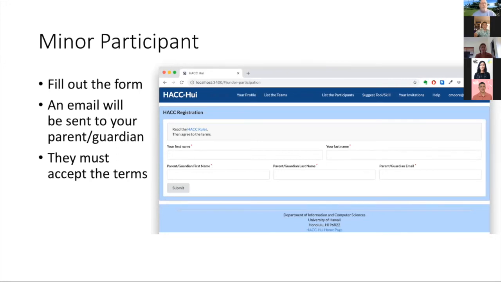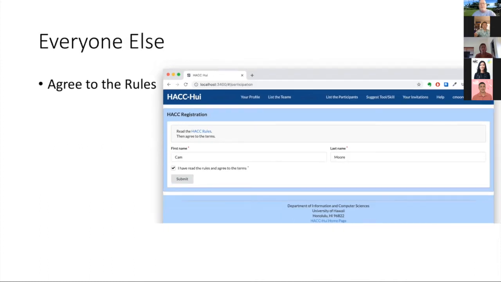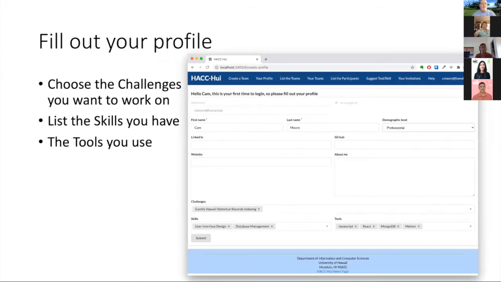If you're not a minor, you just need to read the rules, fill out your name, and then say, I agree to the terms, hit submit, and then that will get you into the system. You're immediately taken to where you can fill out your profile, your name, your demographic level, LinkedIn address if you want to, GitHub username if you want to, your website, a brief about me, and then you can choose from the challenges.